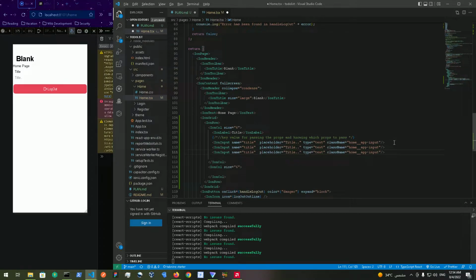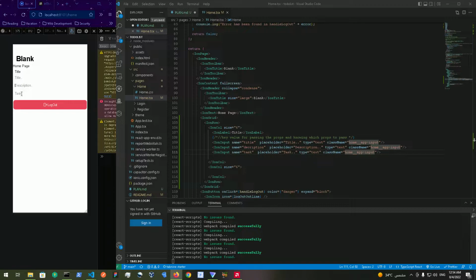2 more times, and one is going to be the task. Let's actually add the description here and then add the task afterwards. So description, then task. We're just going to change the placeholder, and that is going to be description. And in the placeholder over here, we're going to change it to task. What else do we want to add? Let's just refresh the page. So we have title, description, and task.